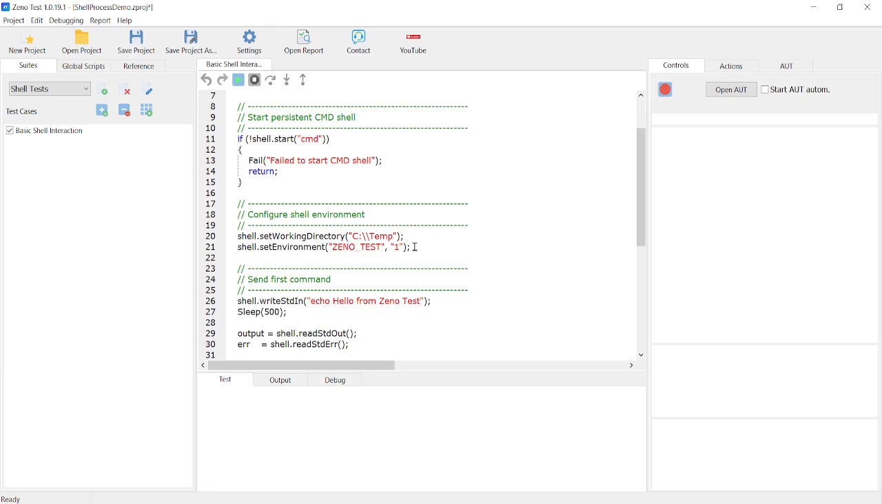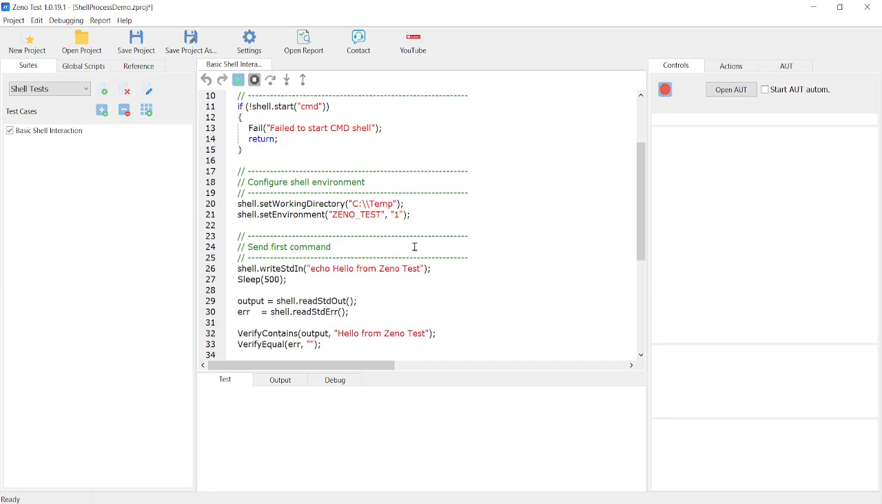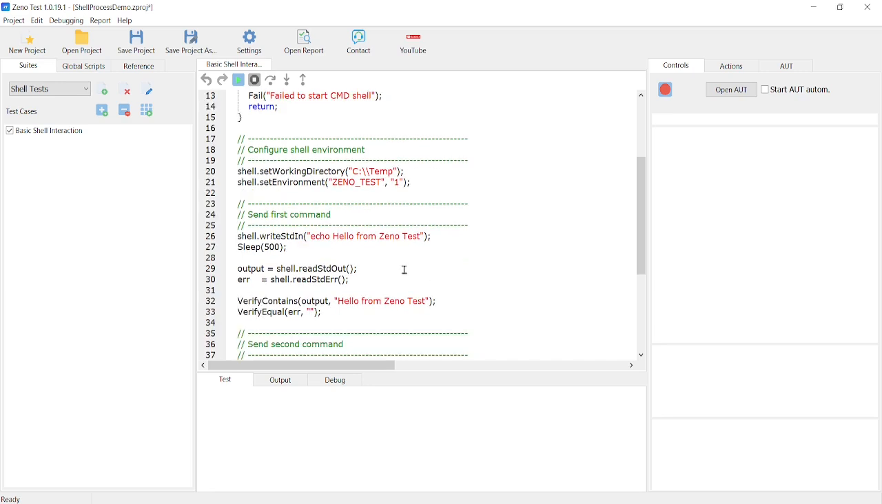ShellProcess does not execute commands directly. Instead, commands are sent by writing to standard input. This is equivalent to typing the command into a command prompt and pressing Enter. Because the shell runs asynchronously, we briefly wait before reading the output.